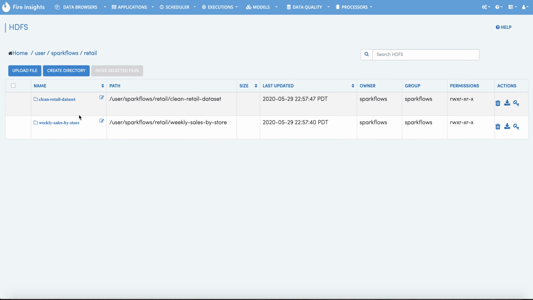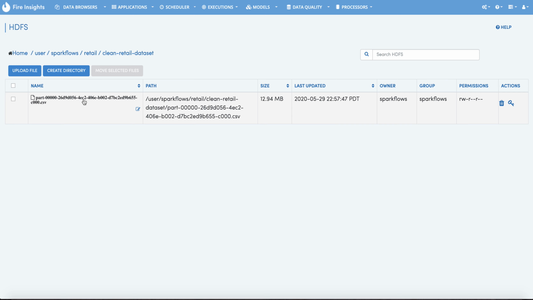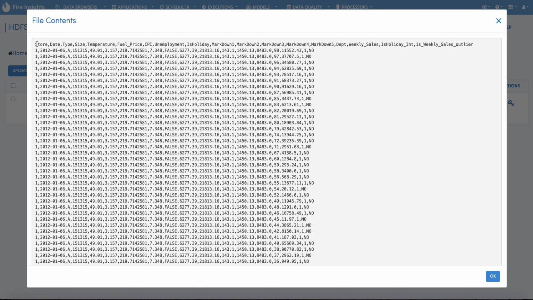Let's look at the raw clean data. So this is the data set that was created by joining all the three files, cleaning it, and saving it.